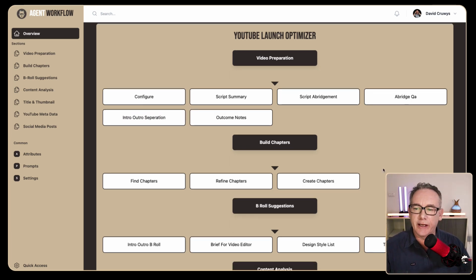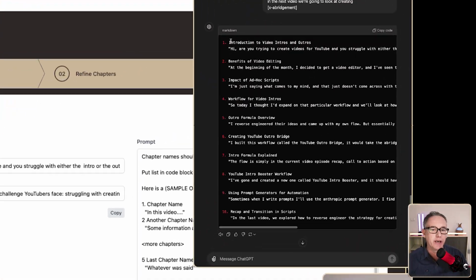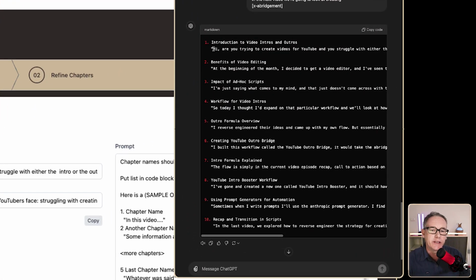Now, the next section in my workflow is finding and developing the chapters, and this is not an area that's working too well for me just yet, but I'm going to show you what I've got. So firstly, I want to find the chapters. If we go over to the GPT that I've just run, we can see that we've got chapter examples.